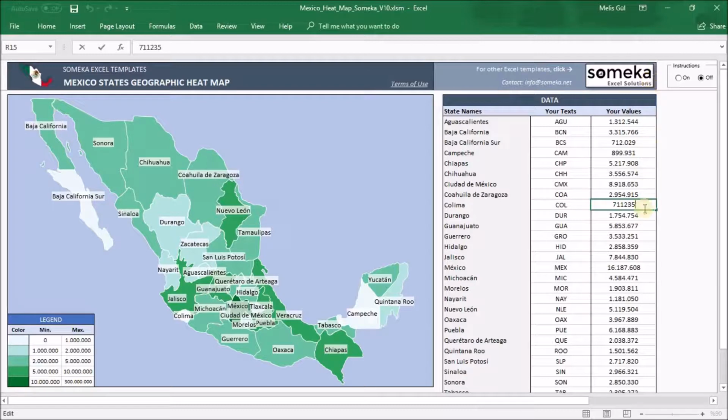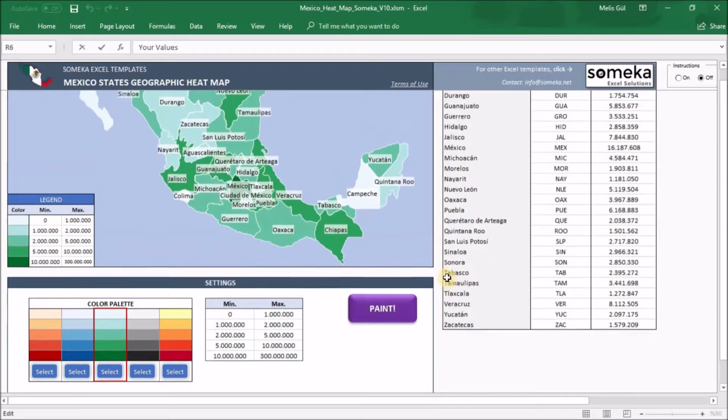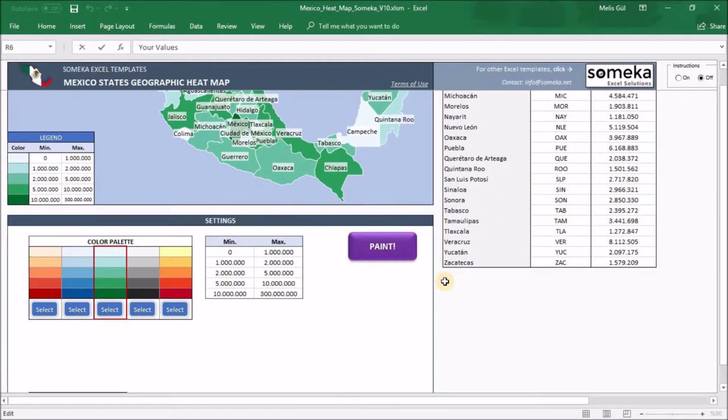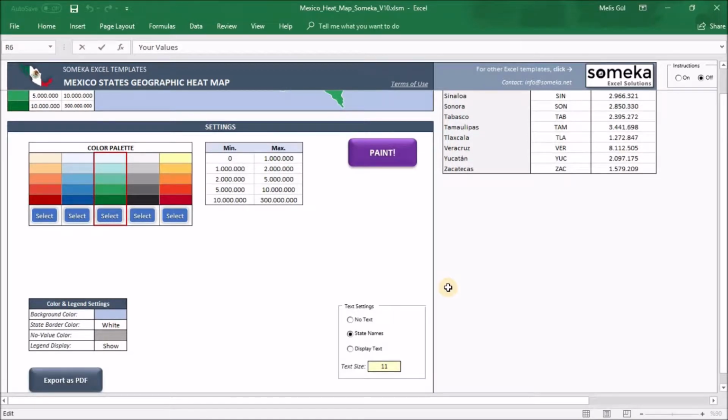This is the population information and the abbreviations of the Mexico states just as an example, but you can replace it with your own data. And also, you can type your title here. In the settings section, we can make some changes about how our heat map is seen. It will be applied to the map when you click the Painted button.